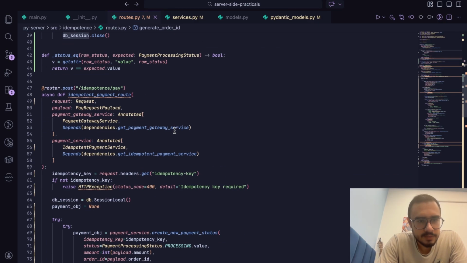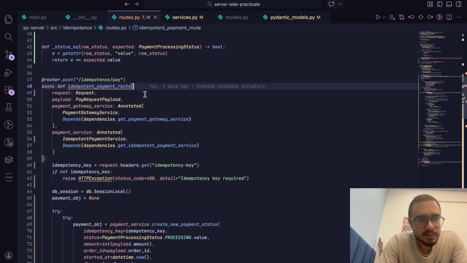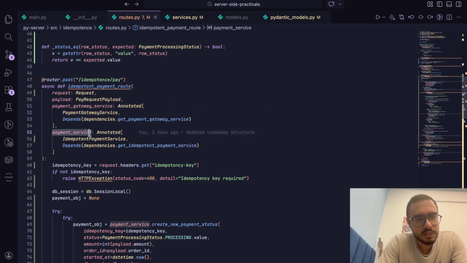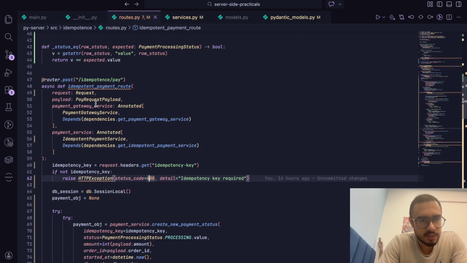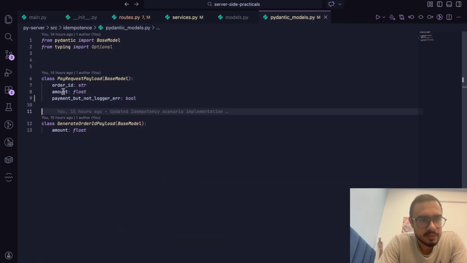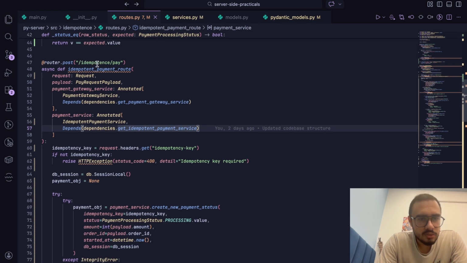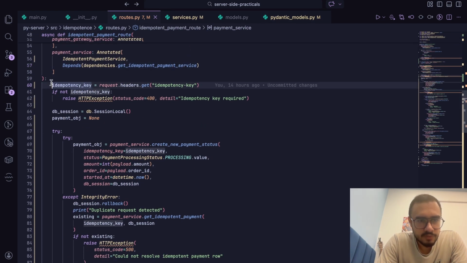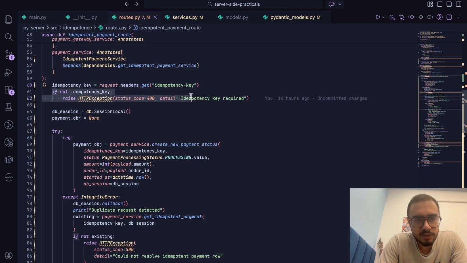Now we have this second endpoint, that is the main idempotent payment endpoint, right? So how does this work? I have created dependency injections from the payment gateway and our payment service as well, so everything is crystal clear here. Now we can check the payload, what it consists of. It takes an order ID, amount, and the same flag as I showed you. So when the payment API gets triggered, we first of all extract the idempotency key here, and if it is not available, we throw an error.